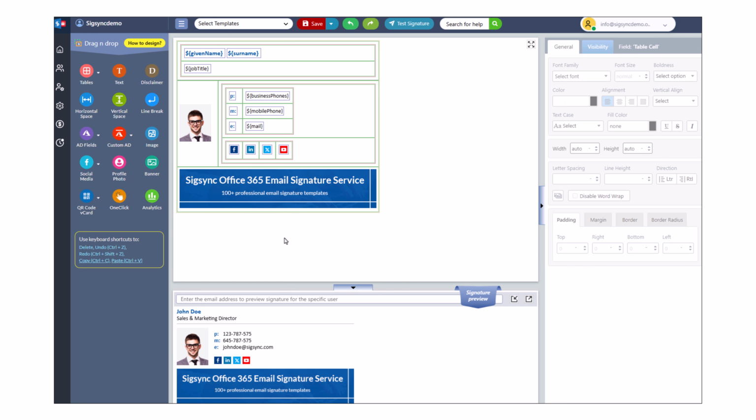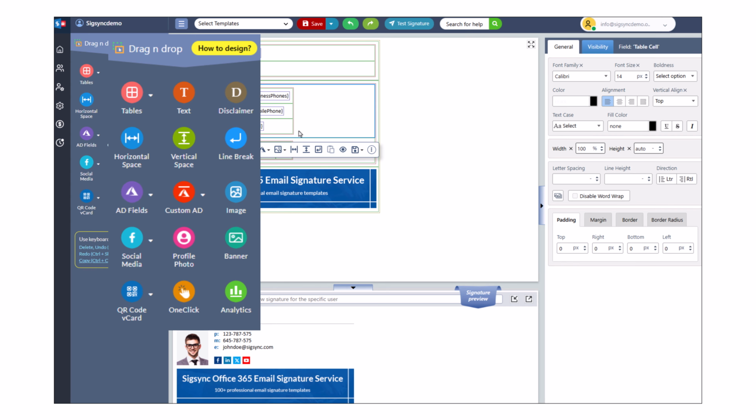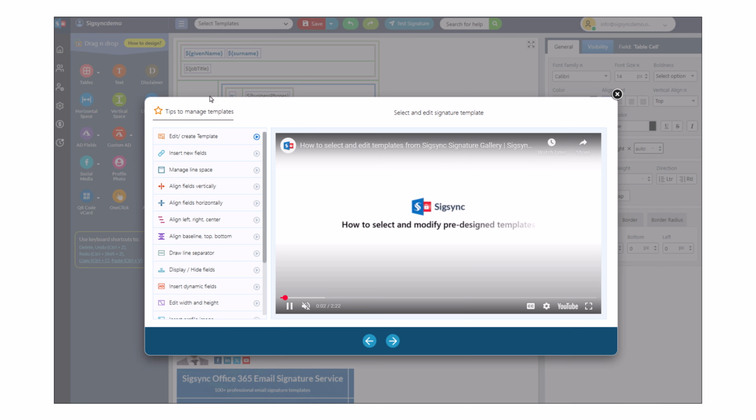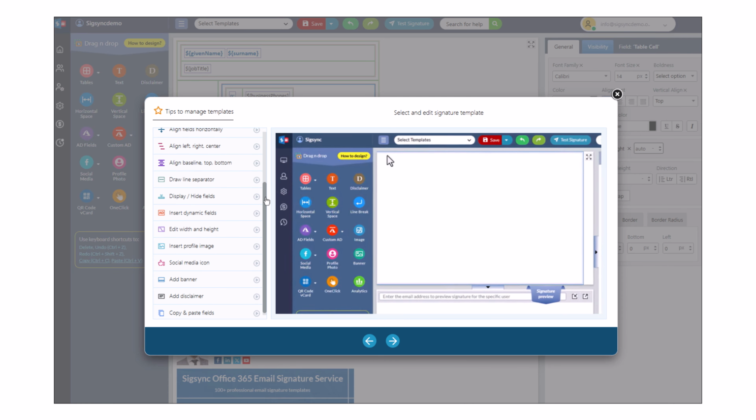You can use the same signature template or modify it as per your requirements using the various drag-and-drop and toolbar components available in the Sigsync editor. For more details on signature creation, see the Create and Design Email Signature Template videos.